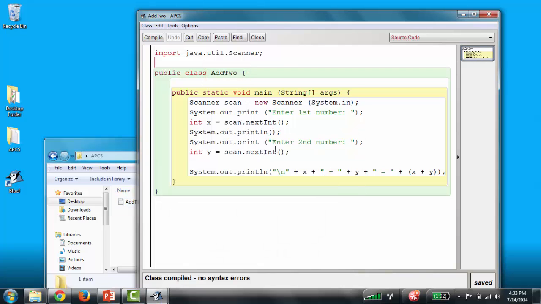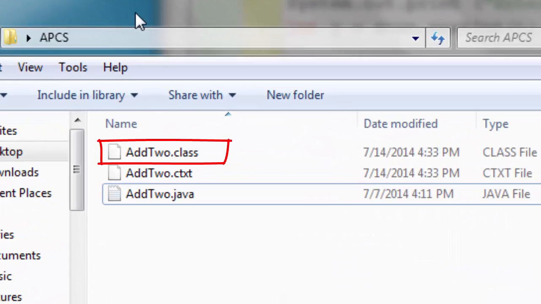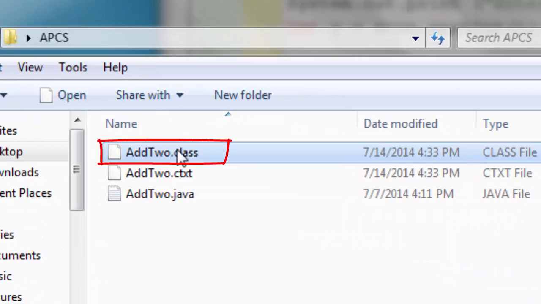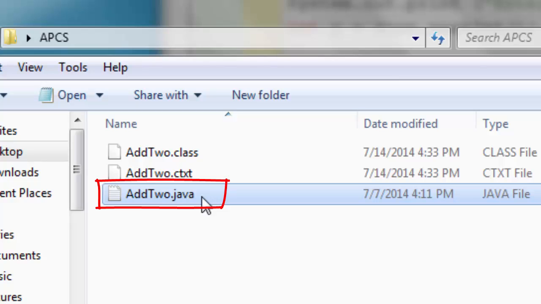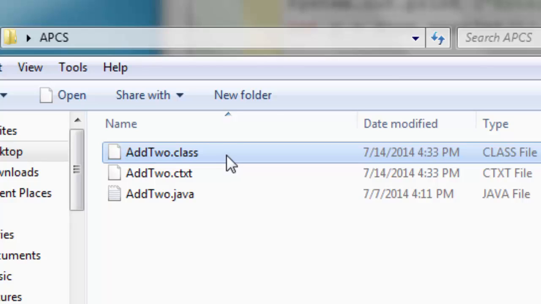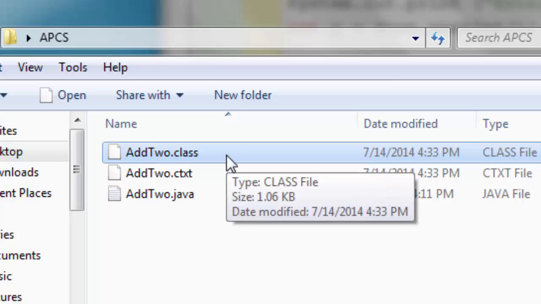Once I'm done typing up my program, I'm going to compile it. If there are no syntax errors, Java creates a .class file. The .class file is called a bytecode file, and it contains all of the zeros and ones that the computer can understand. So when I run this program, this is the file that is executed, the .class file. The .java file contains all the English-like syntax, and if it is correct, then the .class file is created, and that is the file that is run when you run your program.